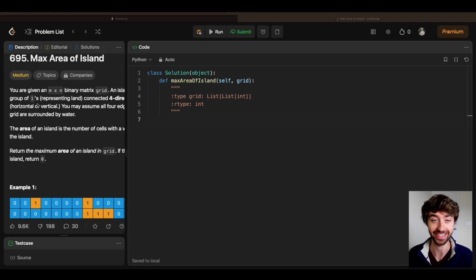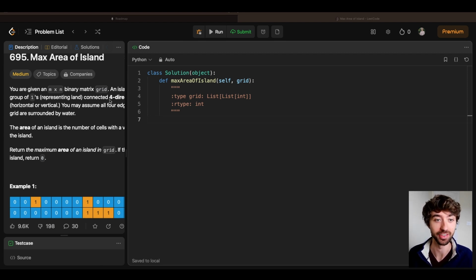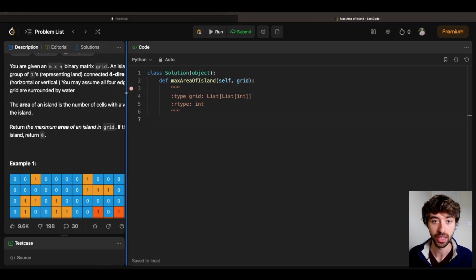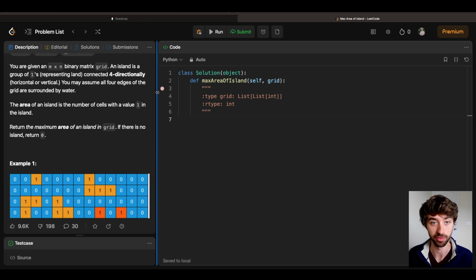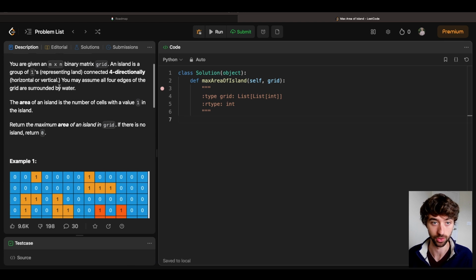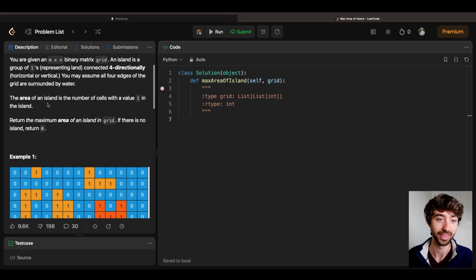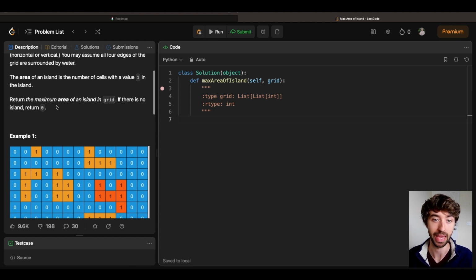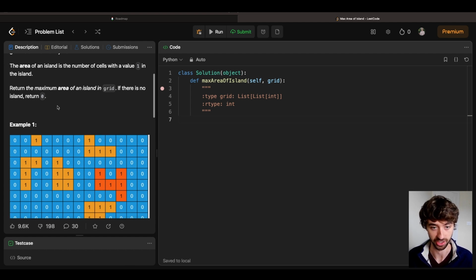Today we're looking at LeetCode problem 695, which is the max area of an island. So we're given an m by n binary matrix, and an island is a group of ones representing land connected four directionally, horizontal or vertical. All four edges of the grid are surrounded by water. The area of an island is the number of cells with a value of 1 that are in the island. And we need to return the maximum area of an island in the grid. If there is no island at all, we return 0.